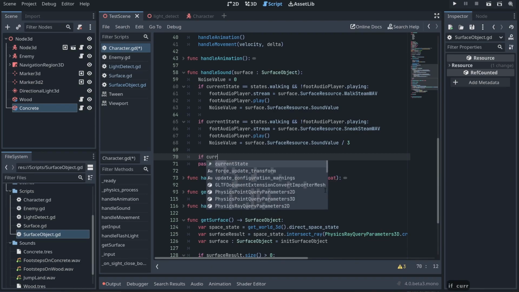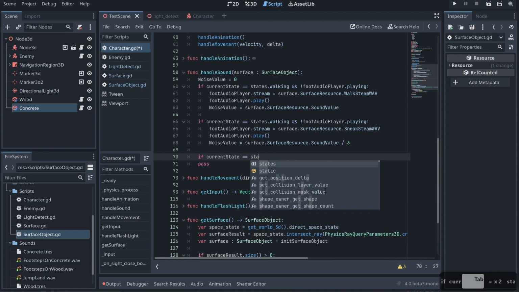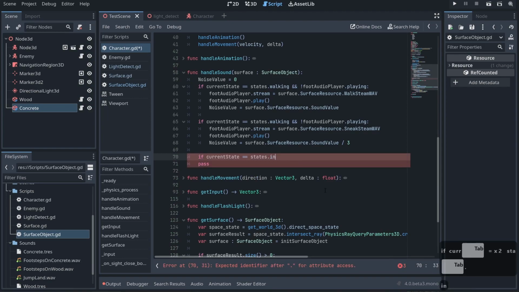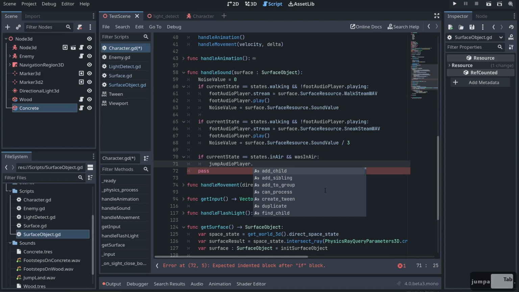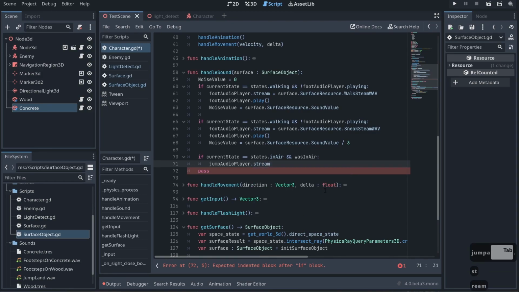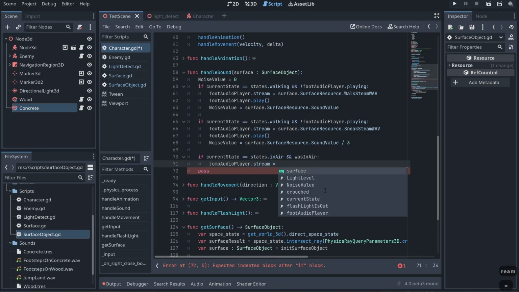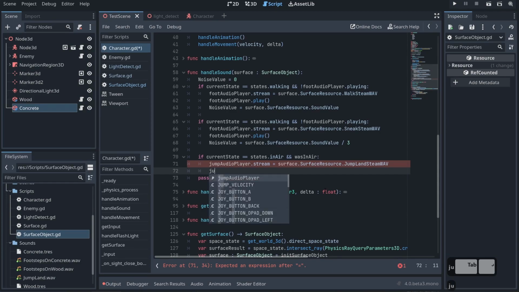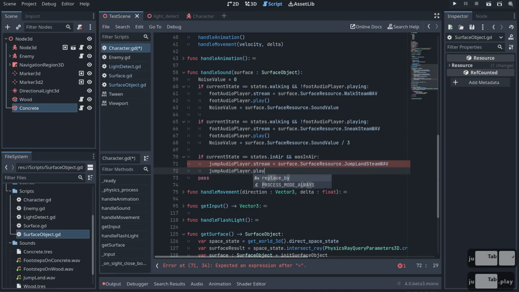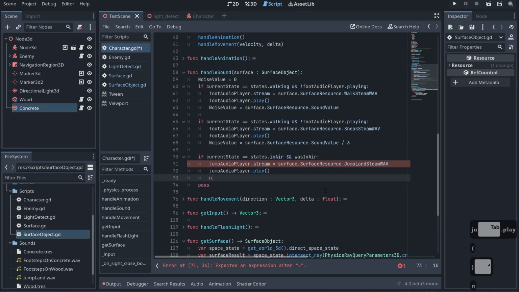So if current state is equal to states dot in air and was in air, like that, then we know we can play our jump sound. So we can just say jump audio player dot stream is equal to surface dot surface resource dot jump land, and then we can play it, jump audio stream player dot play, and then we can set our noise value.